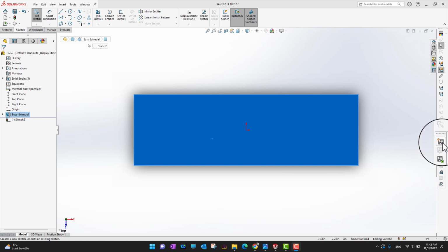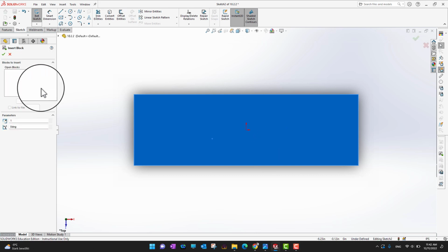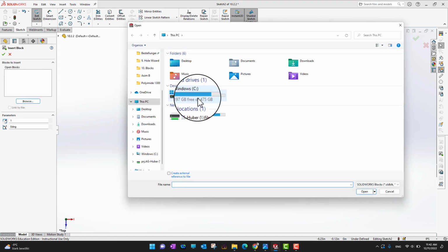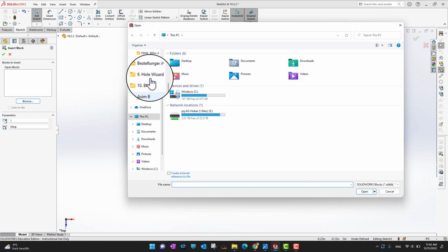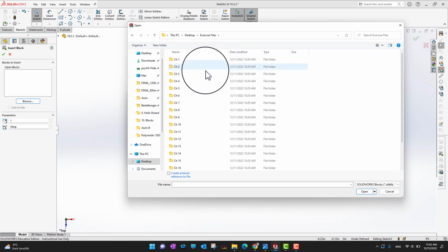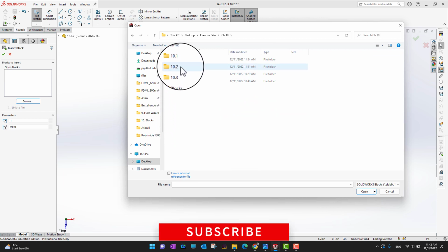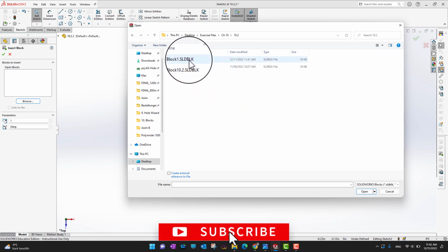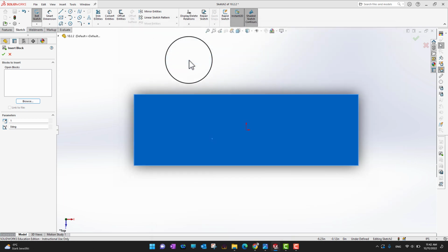Okay, and as you can see in my block toolbar, there is an option, insert block. If you already opened the block, you would see it here, and if you didn't, you can go into browse. I'm going to go into my exercise files, which are on the desktop, then chapter 10, 10.2, and block 1, which we just saved. I'm just going to double click on it.